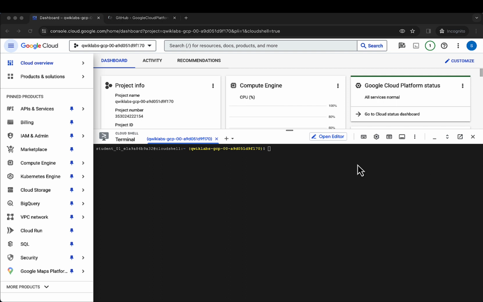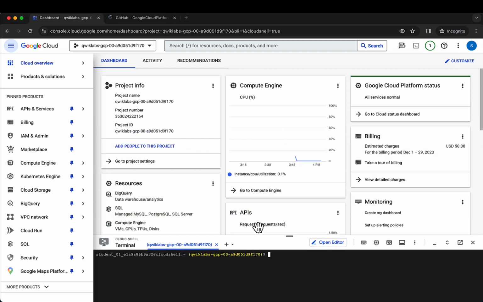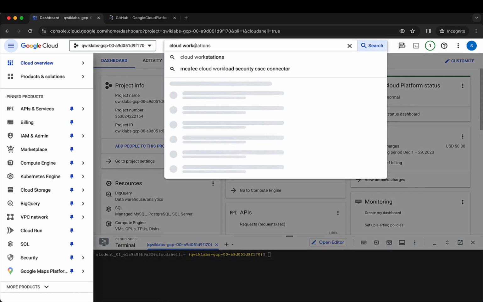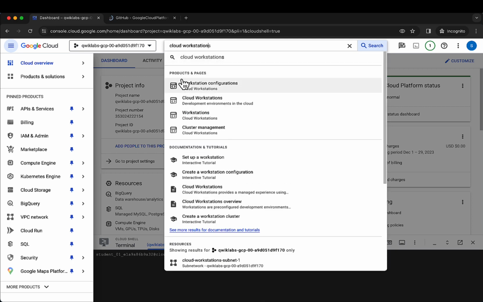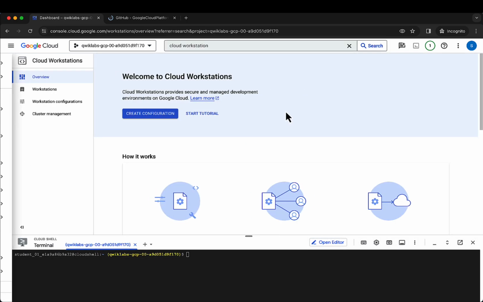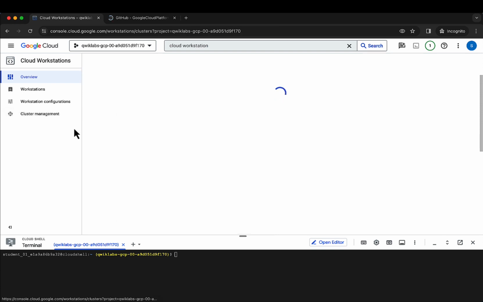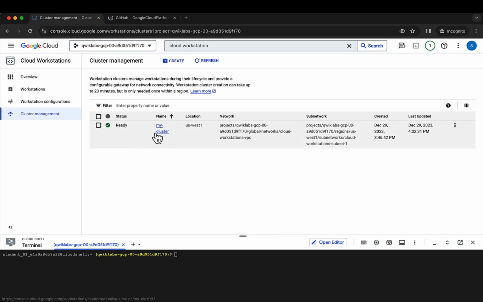Well, the next task that we have would be to spin up a cloud workstation. So search for cloud workstations in the search bar, and here I click on cloud workstation, and this one explains how it works: set up a configuration, IAM policies, and then create and launch cloud workstation. So here we go to the management, and you can see I have already created a cloud workstation for this lab. So it is ready and running.